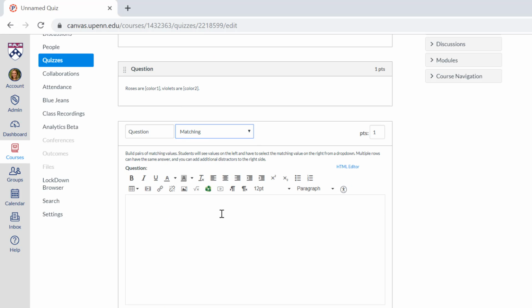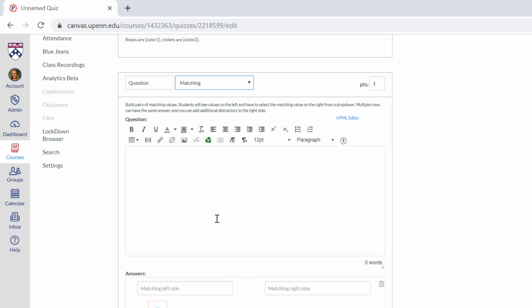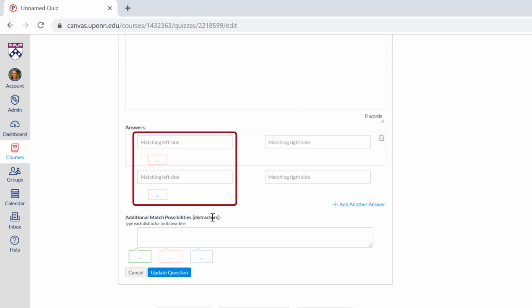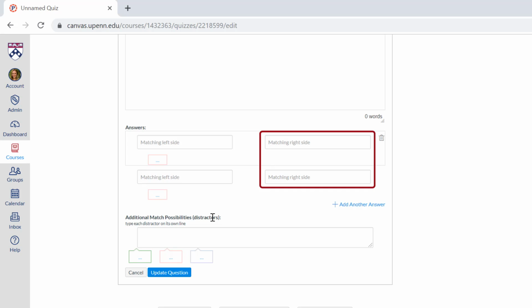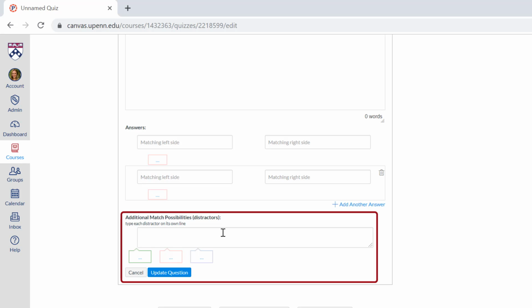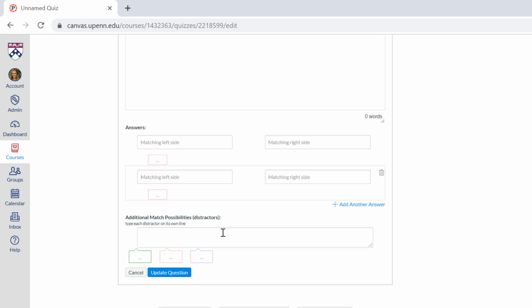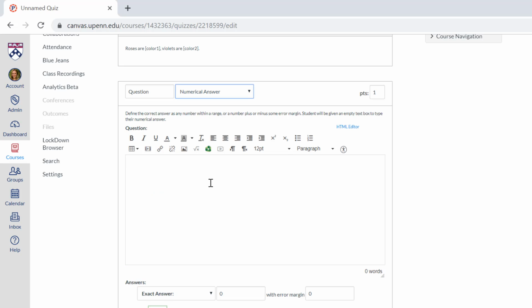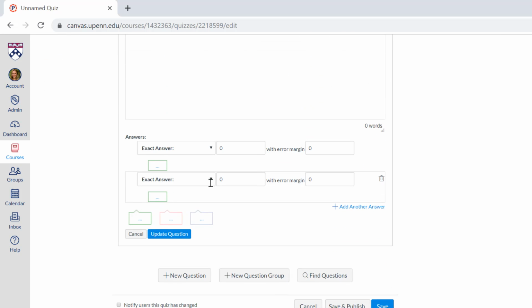For matching, students will see values on the left and have to select the matching value on the right from a drop-down. So multiple rows can have the same answer, and you can also add additional distractors to the right side by typing each one on its own line down here. For a numerical answer, you can define the correct answer as any number within a range, or a number plus or minus some error margin. The student will be given an empty text box to type their numerical answer.